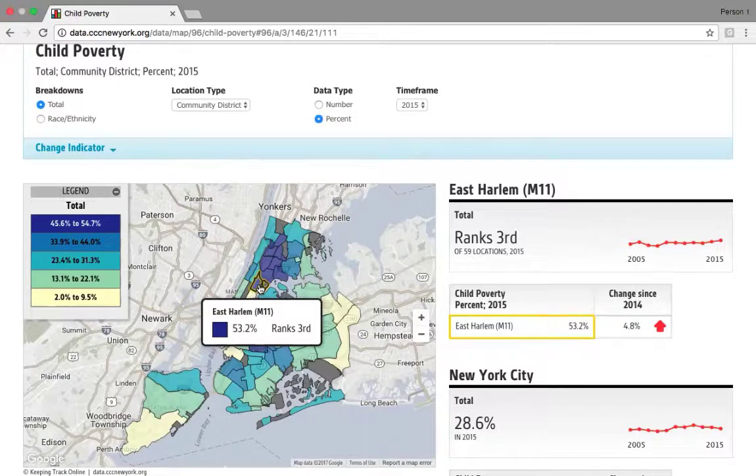Again, what we are seeing here is available for countless indicators, from pregnancy and infant health outcomes to standardized test proficiency rates to child welfare agency involvement, and much, much more. If I want to select a different indicator, I just click on Change Indicator here.